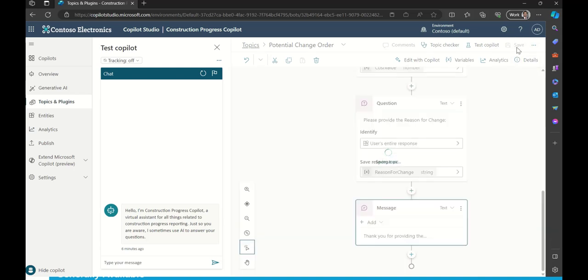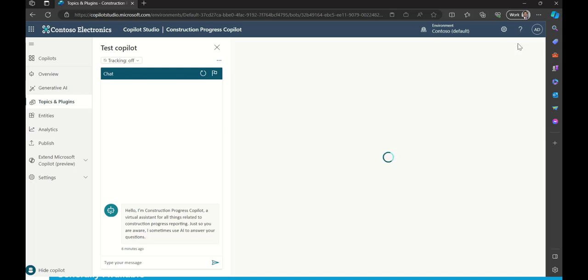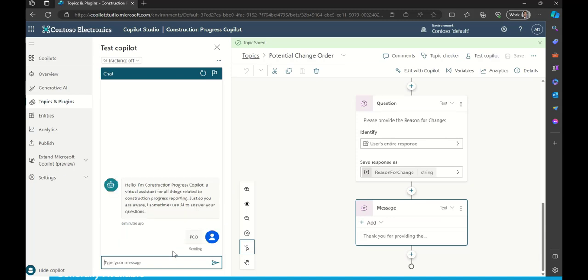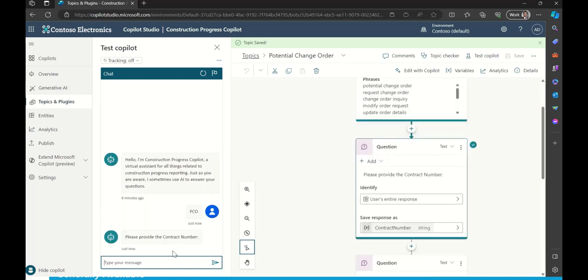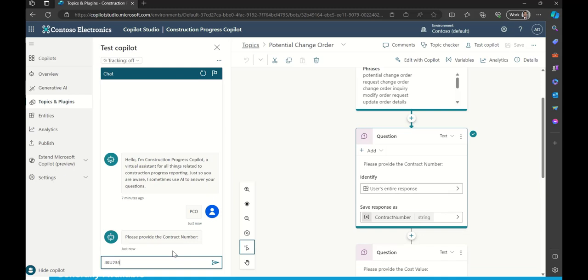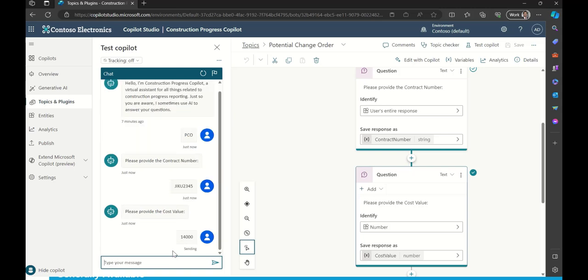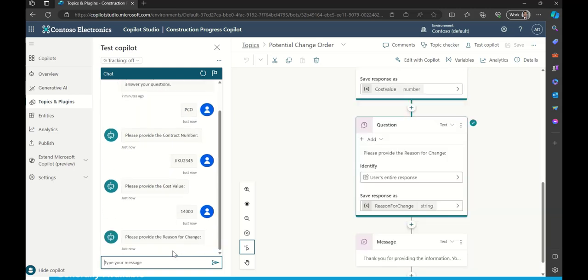So I'm going to save. And what I mean by what happened is, what did the user say to those questions? It summarizes those using the variables. So here I'm just going to type PCO. And I'm going to put in my little fake contract number. I might in real life use entities to help make sure that we don't get any submissions to contracts that don't exist. The cost value here might be $14,000. Okay, let's be aggressive. What's the reason? $14,000, what could that be?